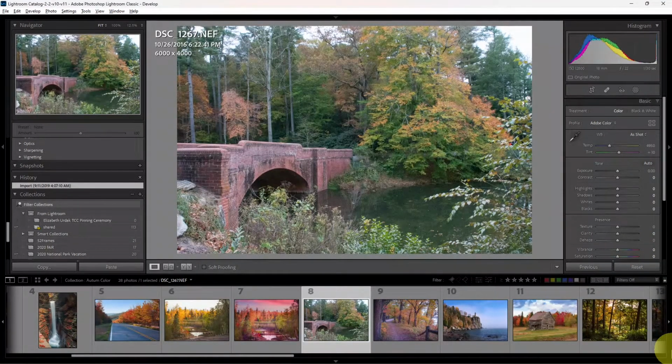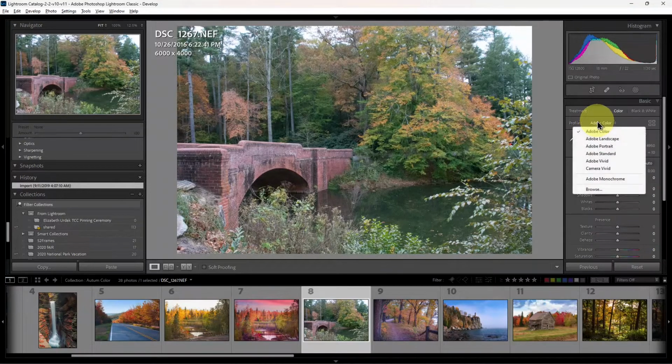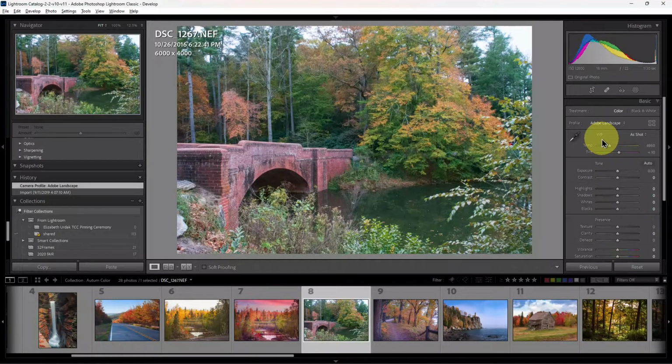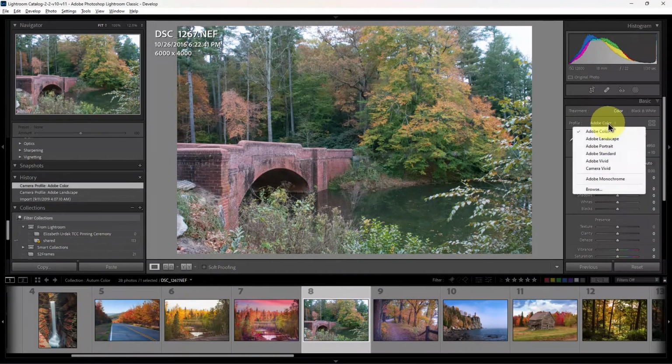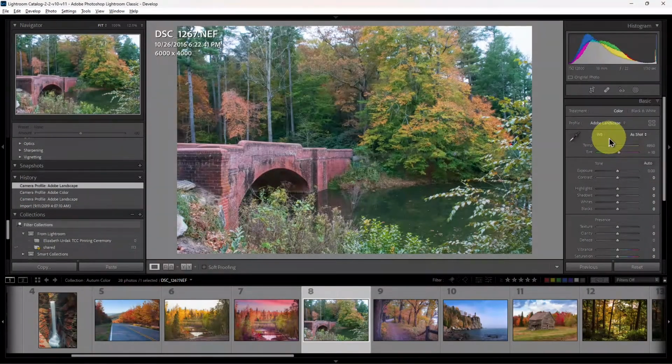Now, the first thing that I like to do when I work on a fall color photo is change the color profile from wherever it was to Adobe Landscape. Let's do that now. Go to Profile. I'm at Adobe Color. We're going to switch to Adobe Landscape, and you can see the colors become richer already. Let's toggle back and forth and show you that example. Adobe Color, Adobe Landscape. Admittedly, it's a subtle change, but it's a good place to begin.